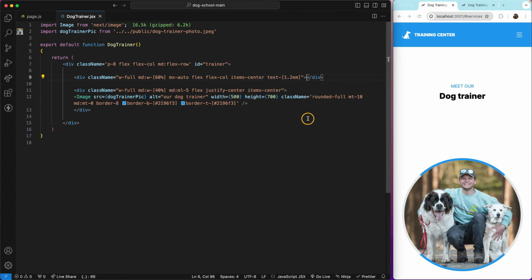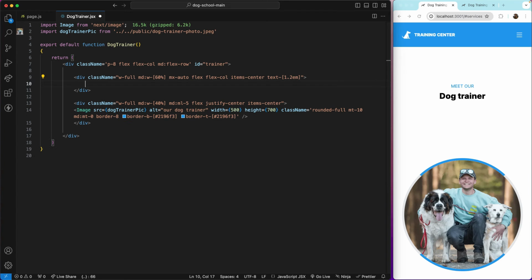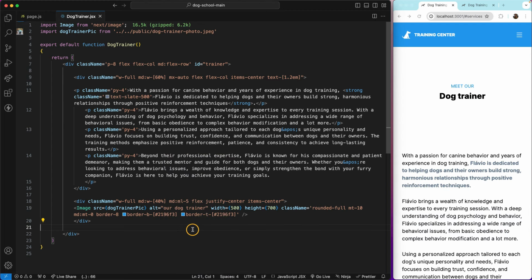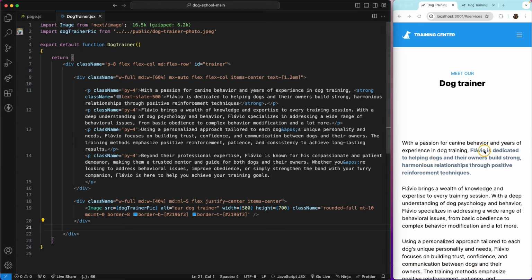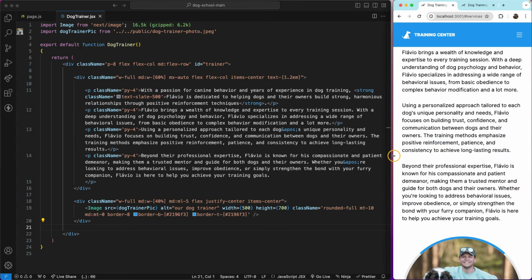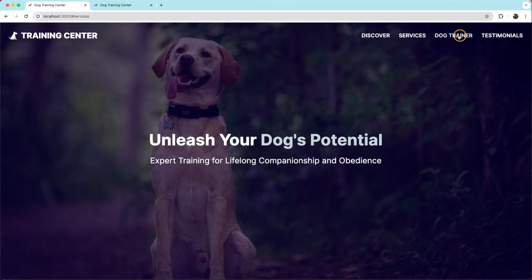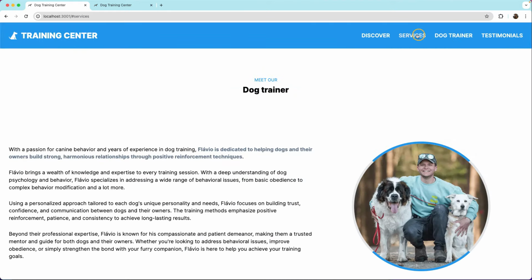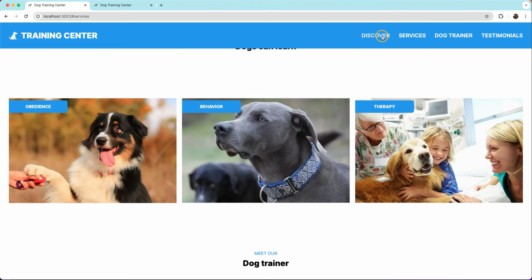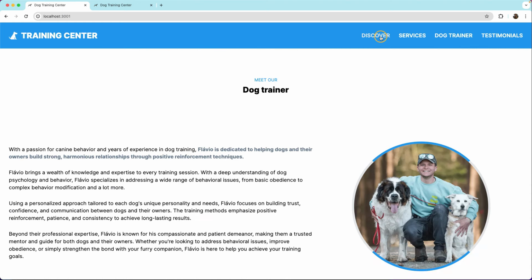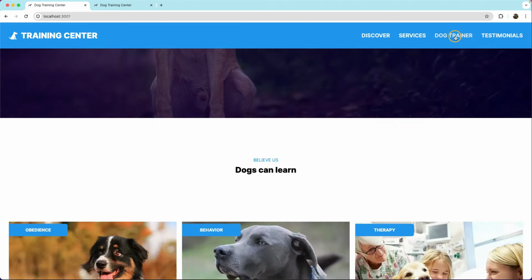Inside this div, we'll have plenty of text, so there's no point for me to type any of this out. I'm gonna just copy paste all of this and I'm gonna format my document. It's this simple. Okay, and there you go, you have it. So if I enlarge the screen, we start to see things. So let's try to see if the navigation works. Dog trainer, boom. Services, boom. Hero section, boom. So services, dog trainer, hero section. Yeah, this is definitely working.